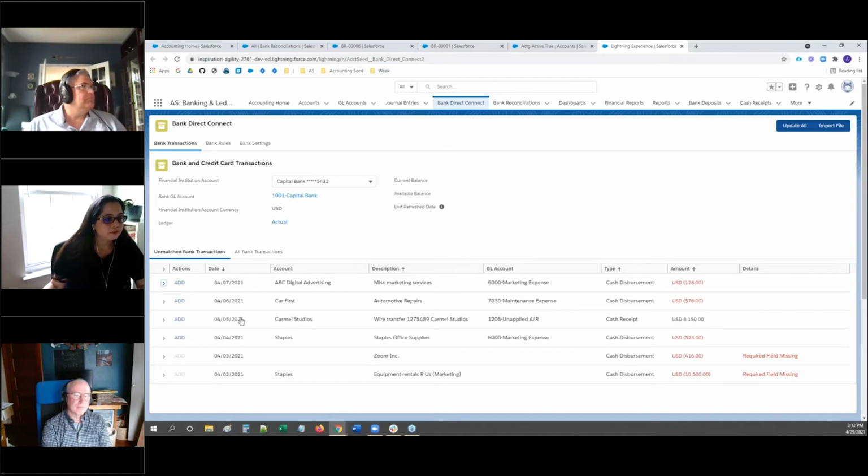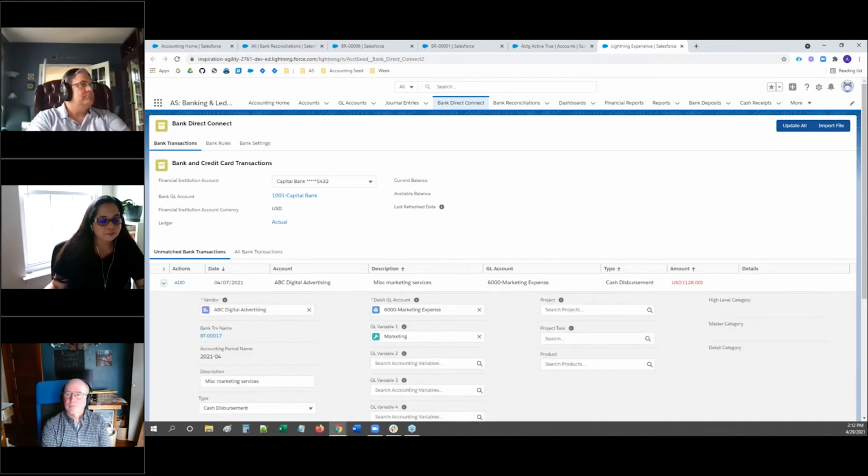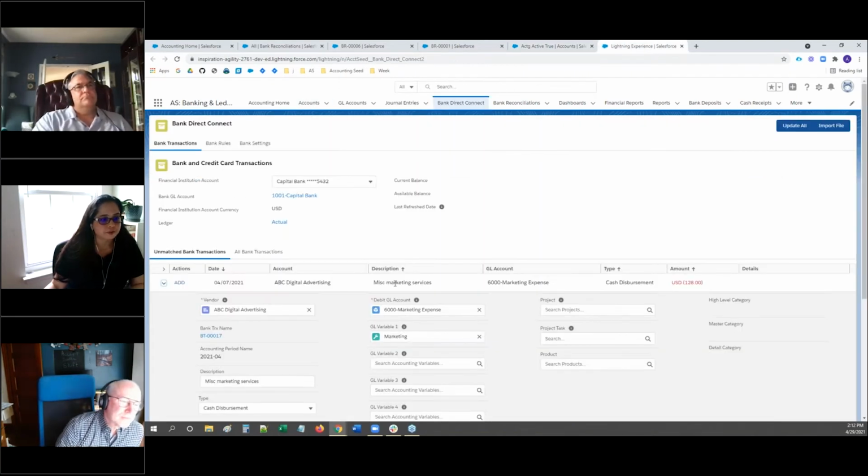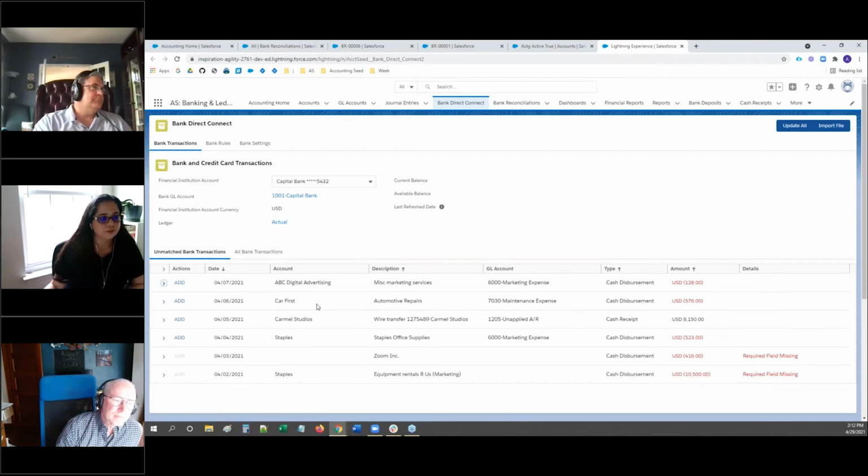This one has ABC digital advertising, it has 6,000 marketing expense, and it has the GL variable marketing. We'll just compare this quickly to the account list view and see if it brought all those values in correctly. So it's ABC, 6,000 marketing, and the marketing GL variable based on this being contained in the bank transaction's description. So here's that word which it matched on. And this is exactly like it was in the old BDC.